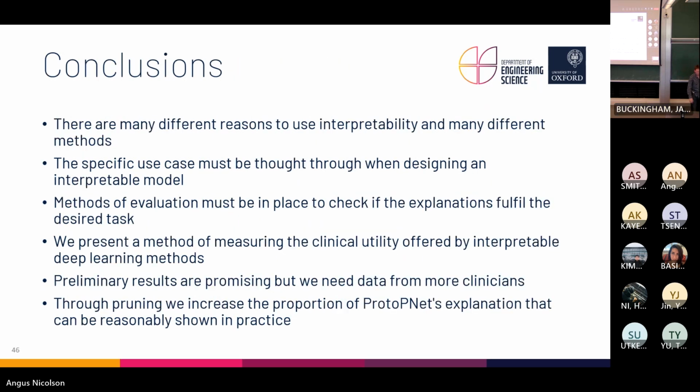Conclusions. There's lots of different ways of using interpretability and many different reasons you might want to use it, but you have to really think about why you want to use it. Don't just use it for interpretability's sake. Think about the specific use case and who is going to be using these models and why you want to have some kind of explanation in the first place. And it's really important to have some kind of method of evaluation. How are you going to measure if you've actually done that thing you want to do with the explanations?